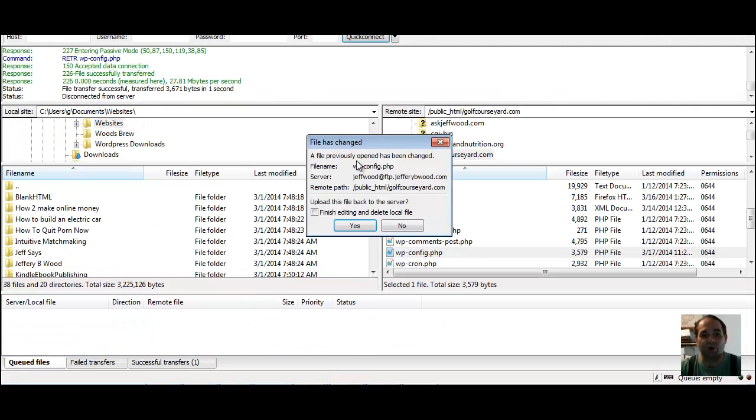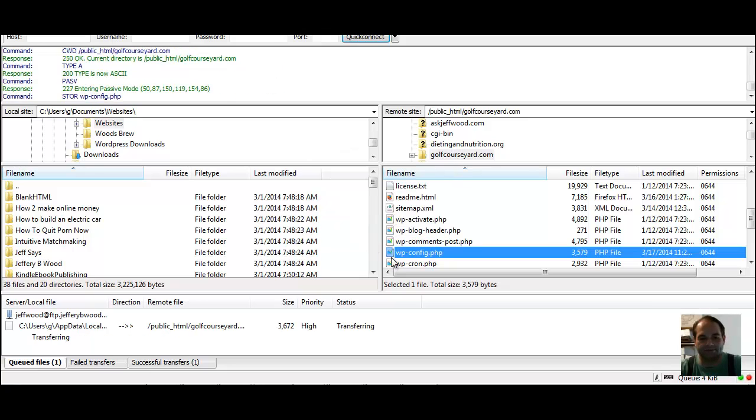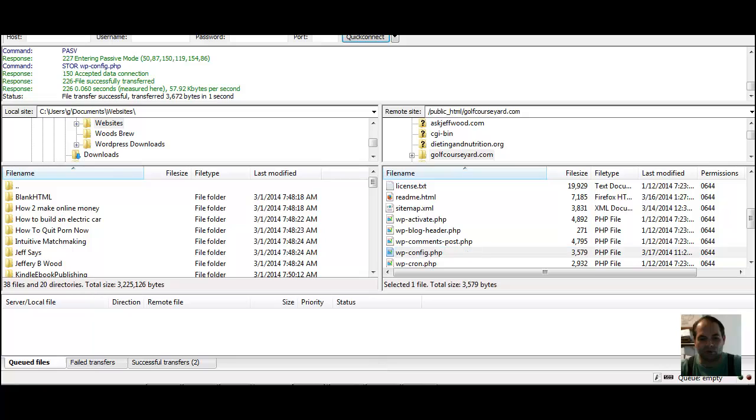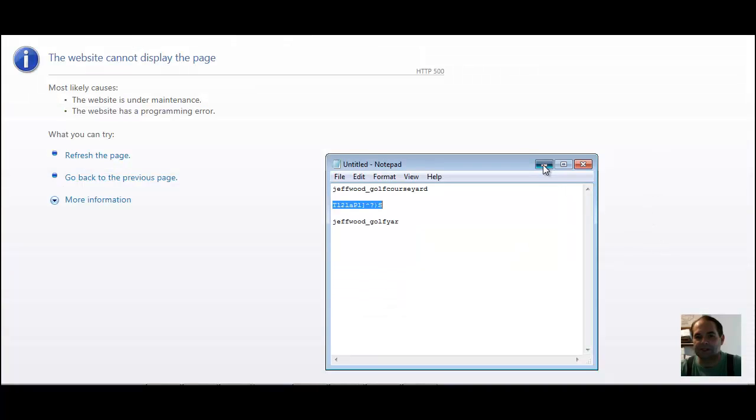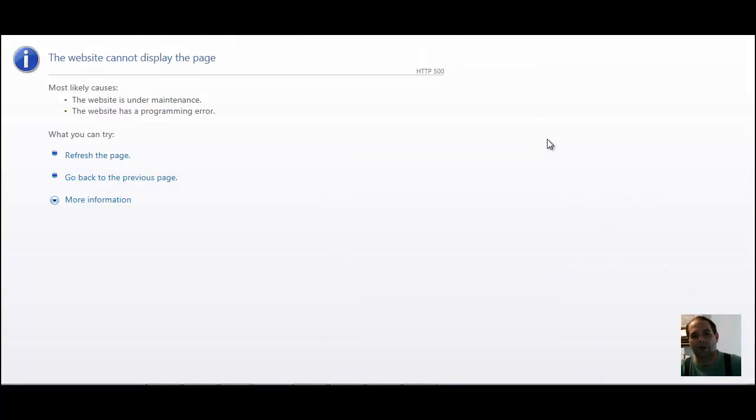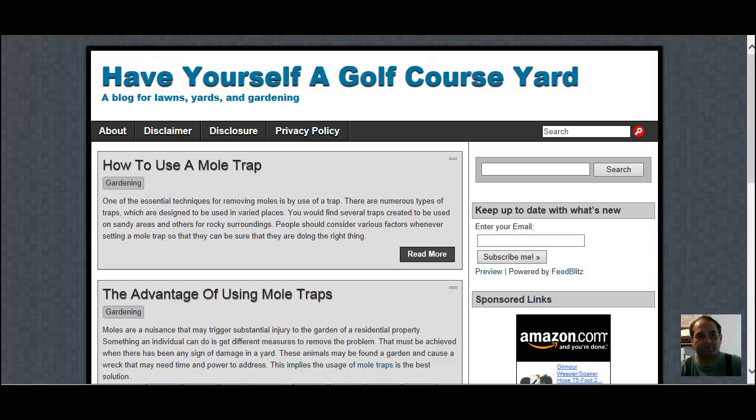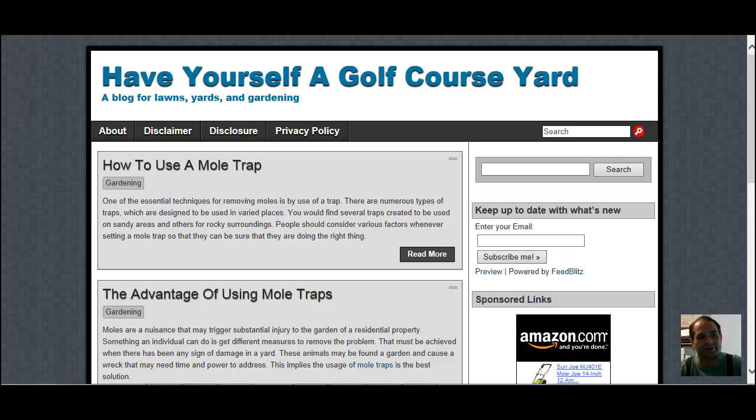A file has previously opened has been changed. Finish editing and delete local file, which is what we want. We're going to close it here too. Now, just minimize that and that. Not going to disconnect anything. I'm just curious. Yeah, it's still giving me the cache. That's alright though. When you can't log in, you'll know you have a problem.